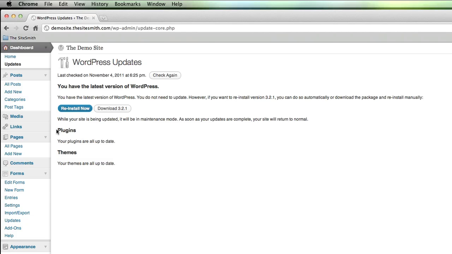You'll also see on this page the plugins that need to be updated, if there are any, and your themes that need to be updated. We don't have anything that needs to be updated, but if we did, it would just have a button here that would let you update it. You click on that and the whole thing is automatic. You don't have to worry about taking care of any of that yourself.